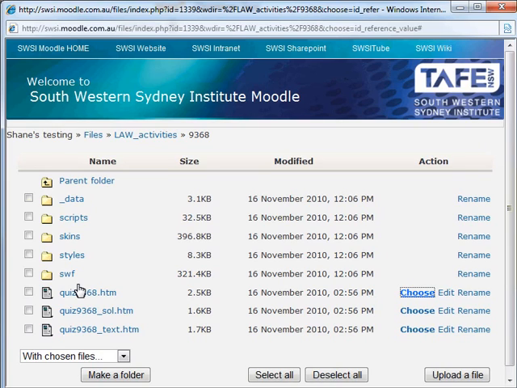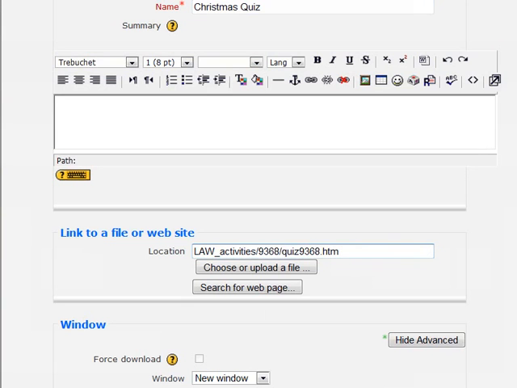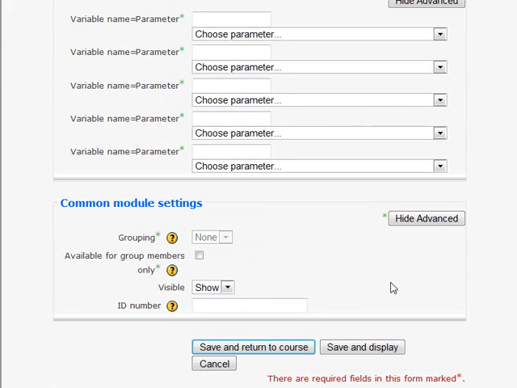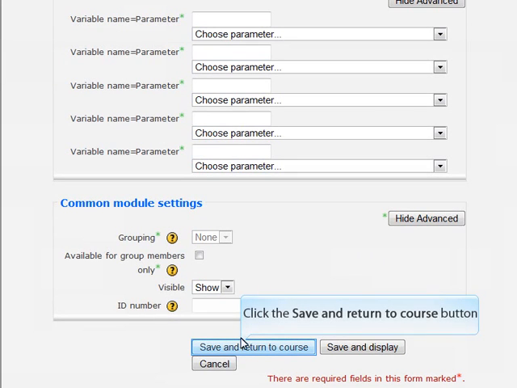And it's coming slowly. There we go. So there's my quiz. So that is the right file to launch. So I can close that window now, and I click choose on the file that launches the activity. So that file name, quiz9368.html, is in my Moodle course, and so now I just scroll down and I click on save and return to course.